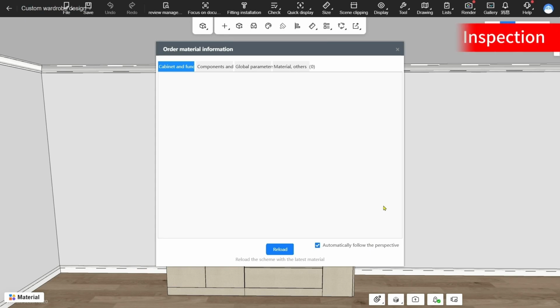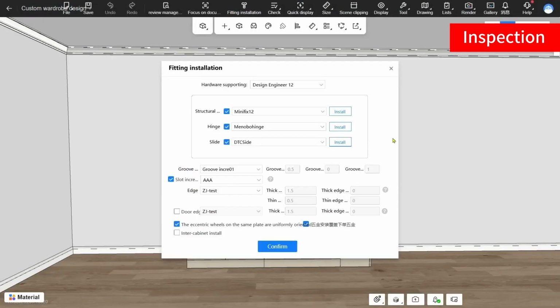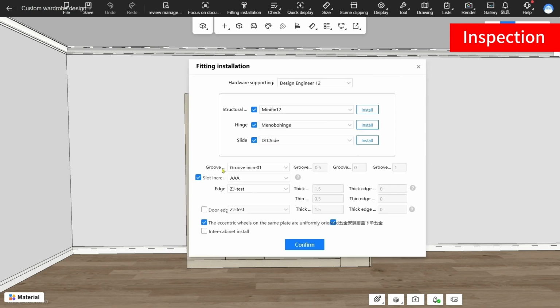The difference is that you can see the top menu will have more options for you to check this order. The first is that you can go to the top to install the fittings. Click here, fitting installation. Here are the hardware projects for the design engineer. You can see the hardware project's names are different. Still the same, you can select the structural fittings projects here for the hinge and slides. What's more, here are the grooved improvement projects, edge bandings, and the others.